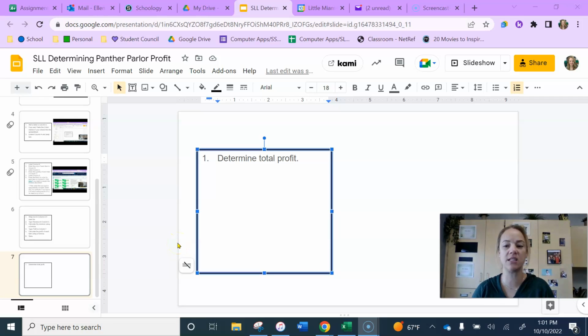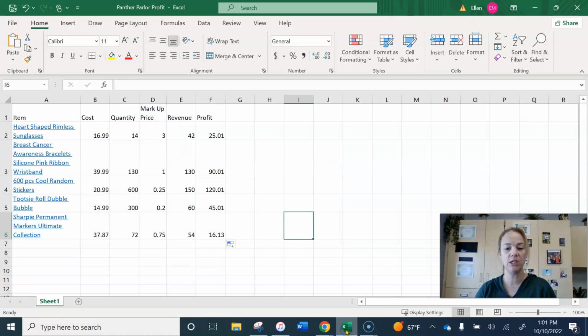Okay, here we are on slide 7, and I believe this is the last step we're going to do with formulas and calculating things. We are going to determine the total profit that we made in the Panther Parlor. So I'm going to come back to my document. Now we just need to add up the individual profits from each of the items. We're going to put that formula in cell F7. So I'm going to click cell F7.